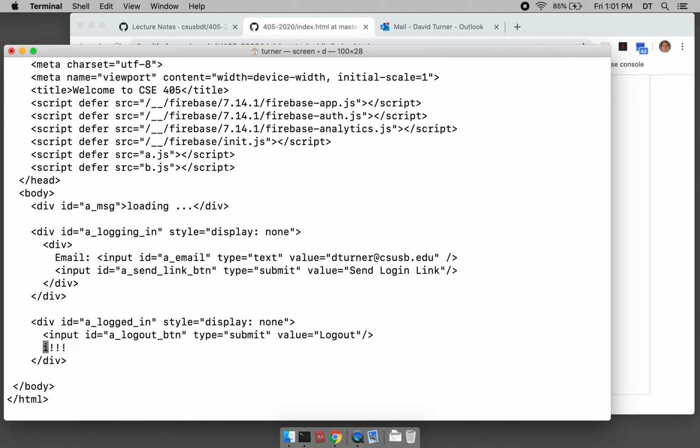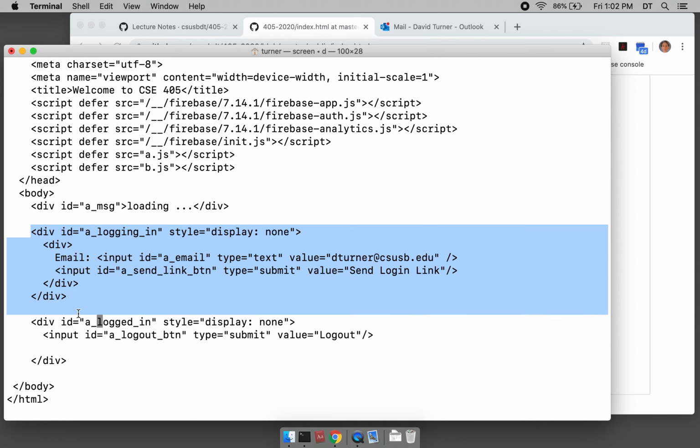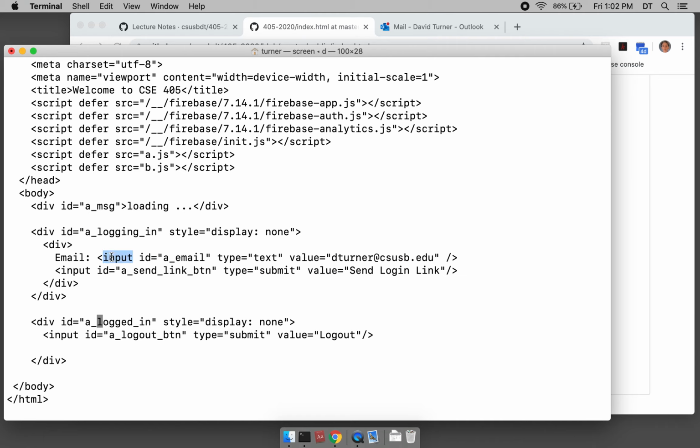So let's do this. Look at this section here like this. This is a generic message, just related to authentication and basic things. System messages. When we haven't logged in yet, this div's display is set to block, not none, so that this section becomes visible. And what we see in that section is just a field for the user to type in their email address, and then a button to click to send the login link to their email.